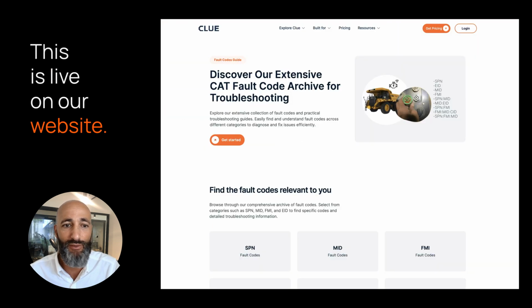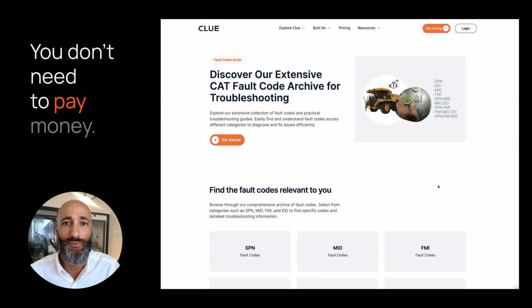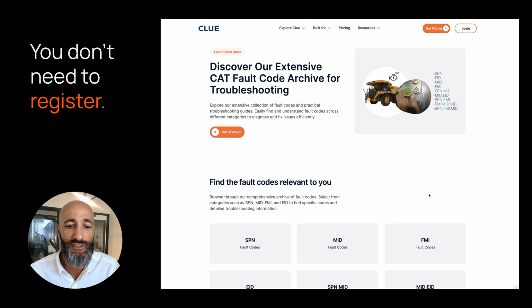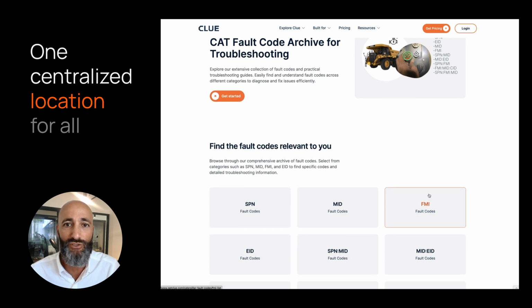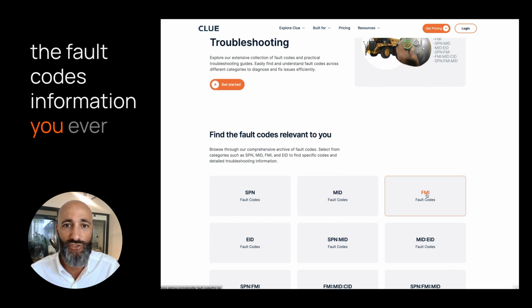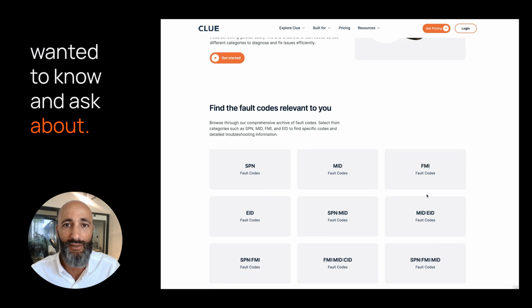This is live on our website. It's free. You don't need to pay money. You don't need to register. One centralized location for all the fault code information you ever wanted to know and ask about.